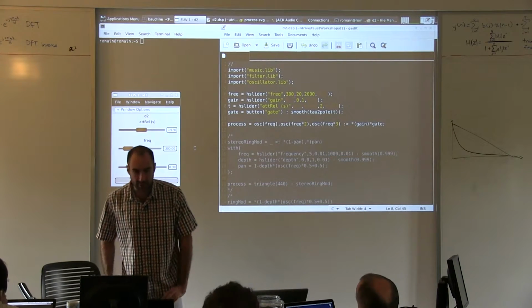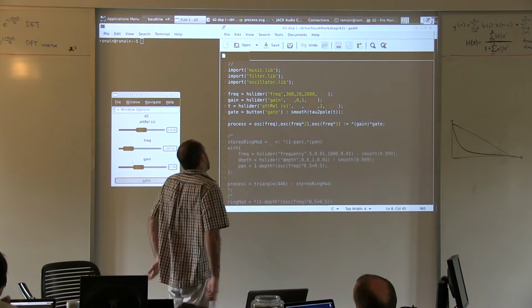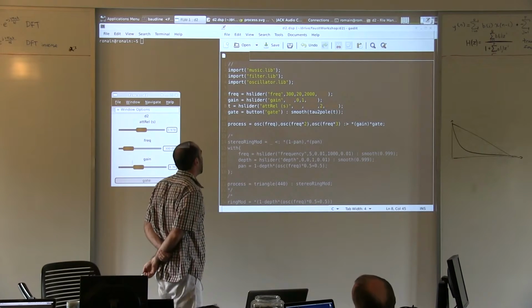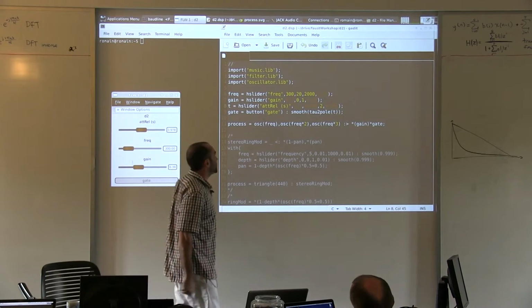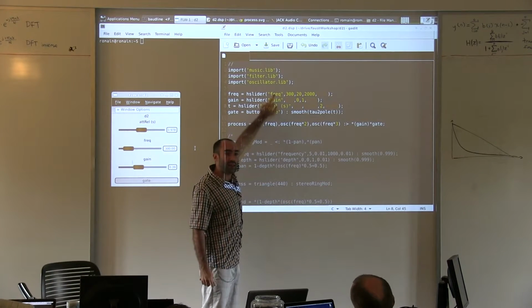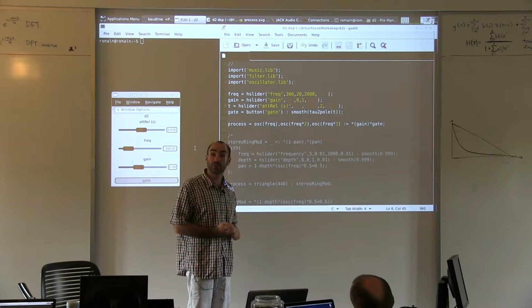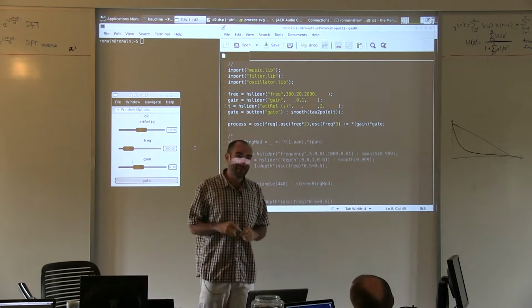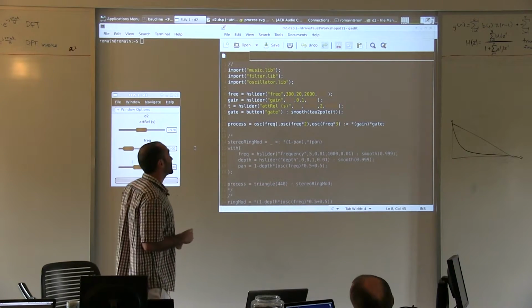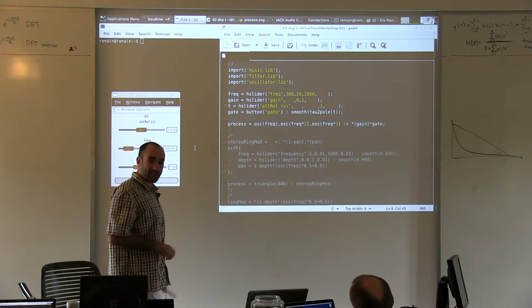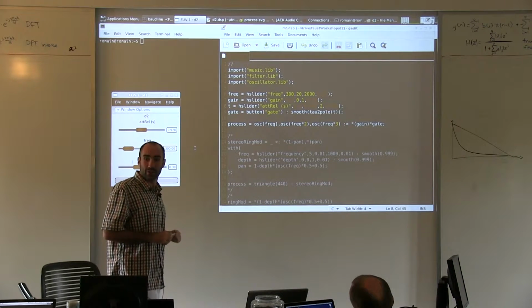Back to the Faust code of this thing. Here I named frequency freq, I named gain gain, and I named gate gate. That's actually important. Why? There is actually a reason. That's a Faust standard that you should remember.